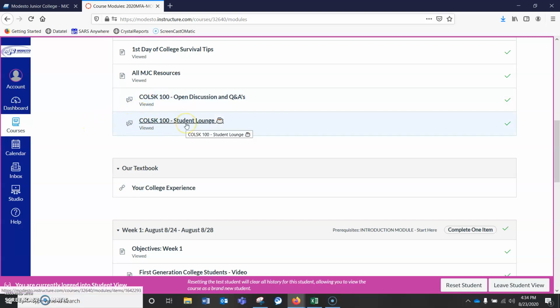And then we have a student lounge, and this is where you could go ahead and ask any question, post anything that might be going on in your life, whatever it might be. This is just an open student lounge where you could come and share anything that you might have going on, or anything related to MJC.